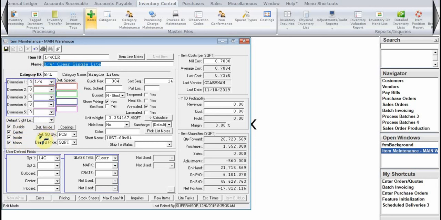Basically what you're doing here is giving this item the okay to go in an insulated unit in a certain location in an IG. So for example, if this were mirror, you're not going to put mirror in an IG, so you would leave those unchecked. If it were an eighth over an eighth, or 3/8 over 3/8, 3/16, you would allow it to go into an IG unit by checking these boxes here. When you're done, hit the save button again.